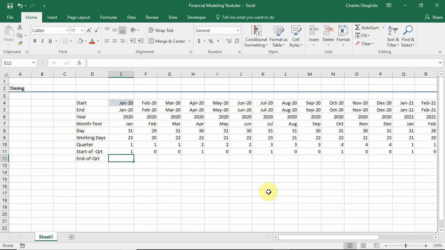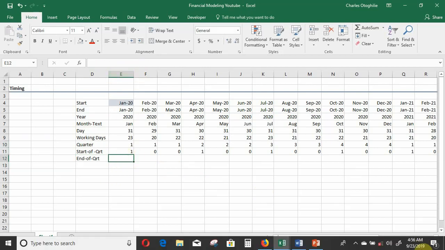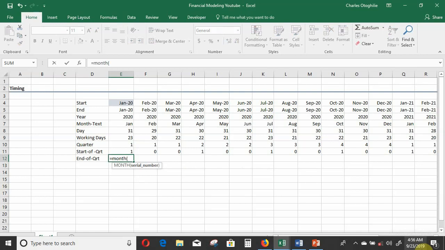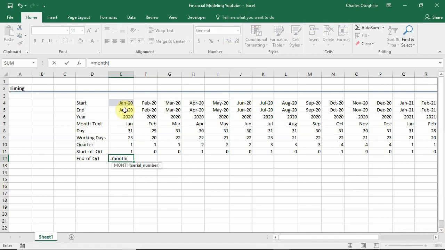To do this, we actually need our month function. We've done the month function previously. If you remember, we used the month function to derive our quarter. So we still need the month function here. I'm going to implement the month function, and we're going to take any of these dates. It will give us the month. We just want the month number, and then hit our enter button.